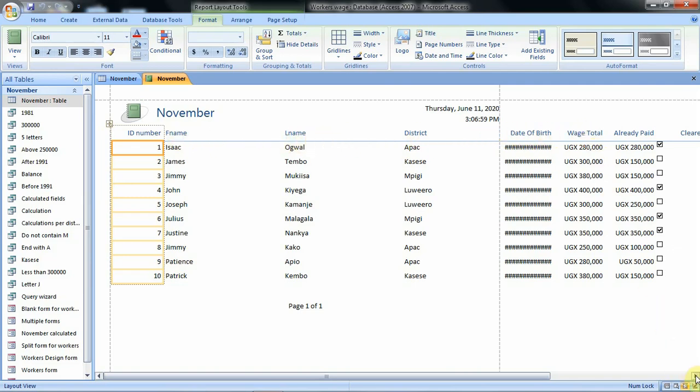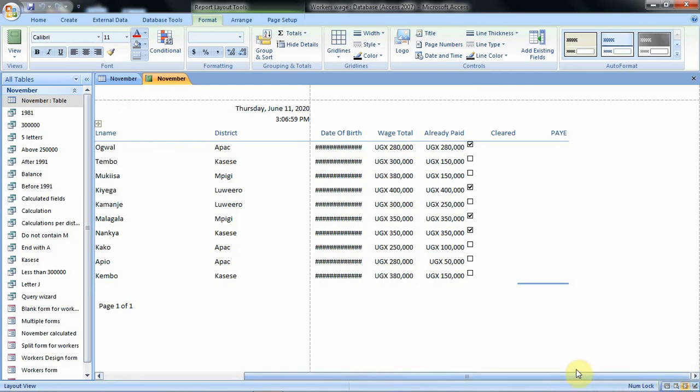Then the one which is not visible, we can just use this scroll button and we have a view of all the fields. When we look at this field for date of birth, we realize that instead of displaying contents, we are seeing the pound signs. This means that the cells under this field cannot accommodate the values there. In other words, the cells are not wide enough to accommodate the values. That means that we have to go ahead and widen these cells, or we widen the whole field.